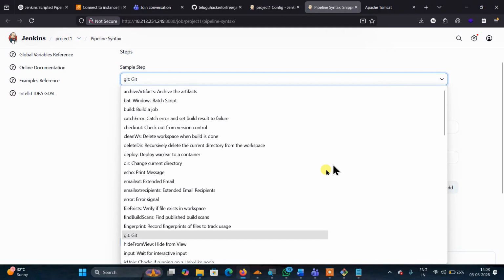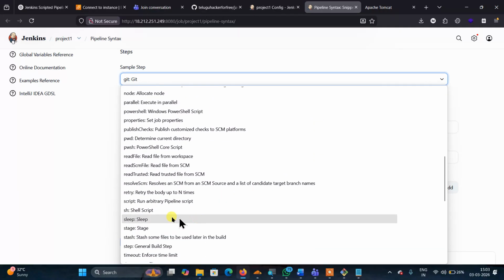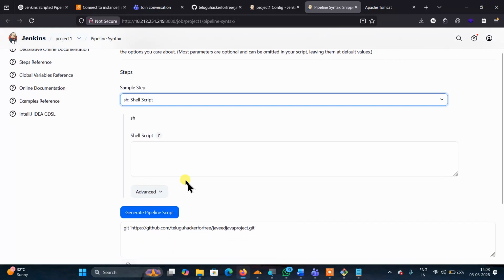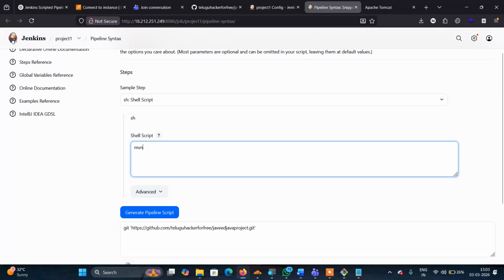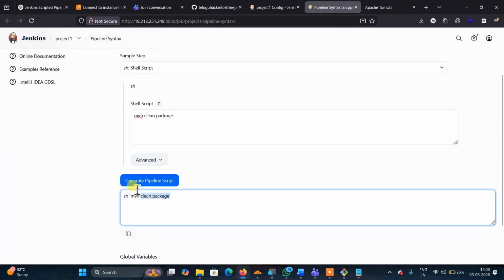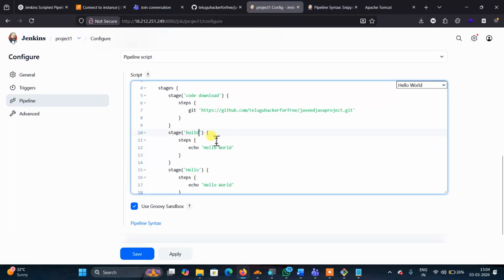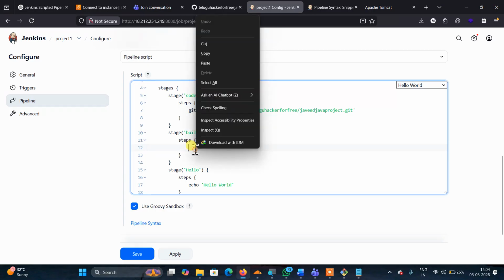Go to sh. We need to add the Maven command to generate the build. Go to the sh section and enter mvn clean package. Now generate the pipeline script. Just copy this one. Again go to the Jenkins dashboard, remove this one, remove this one, and paste here.